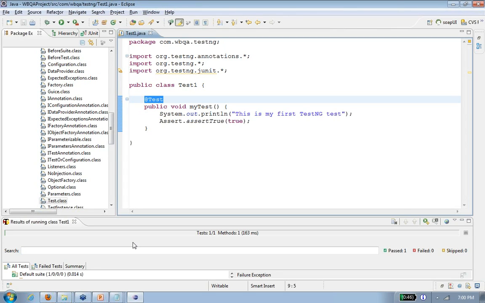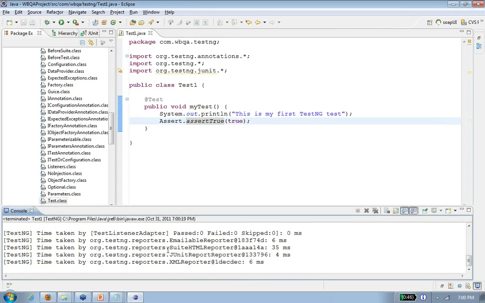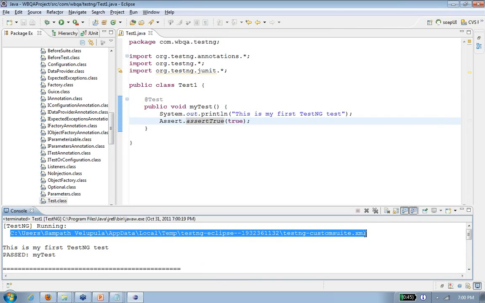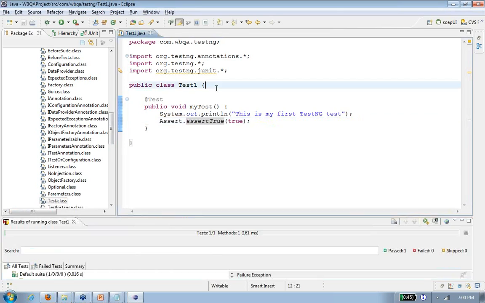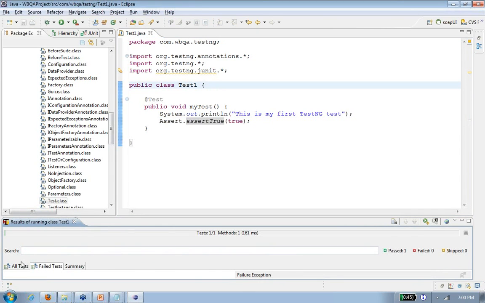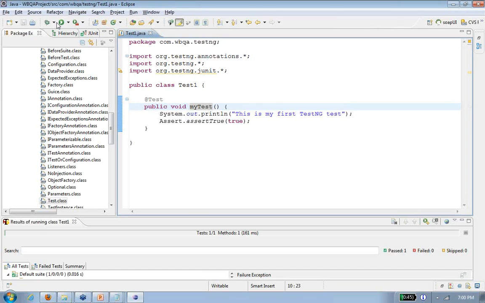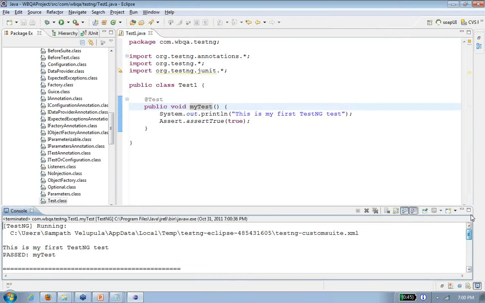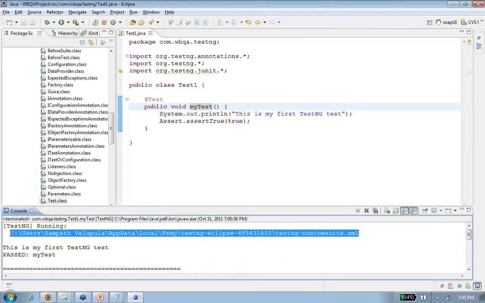But there is a small catch here. When I am running this one, it is running, and it says some XML file. When I am running this class, why is it telling me that it is running an XML file? I ran a class and it is telling me it is executing an XML file. Why? That is the beauty of TestNG.